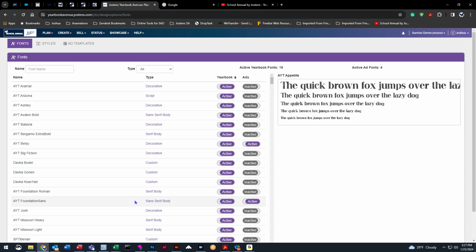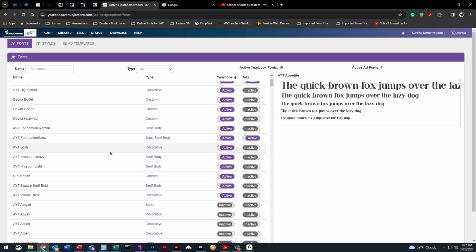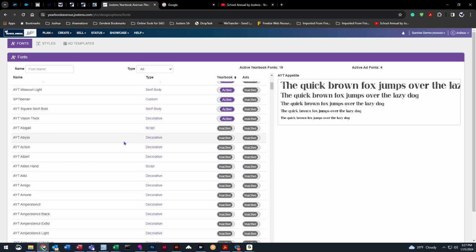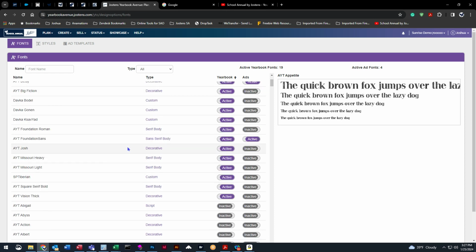And typically you only need maybe a handful, I'd say between 5 to 8 fonts. You don't need a lot because if you try to go back here, a lot of times it takes forever for these to load if you have a lot of them activated.